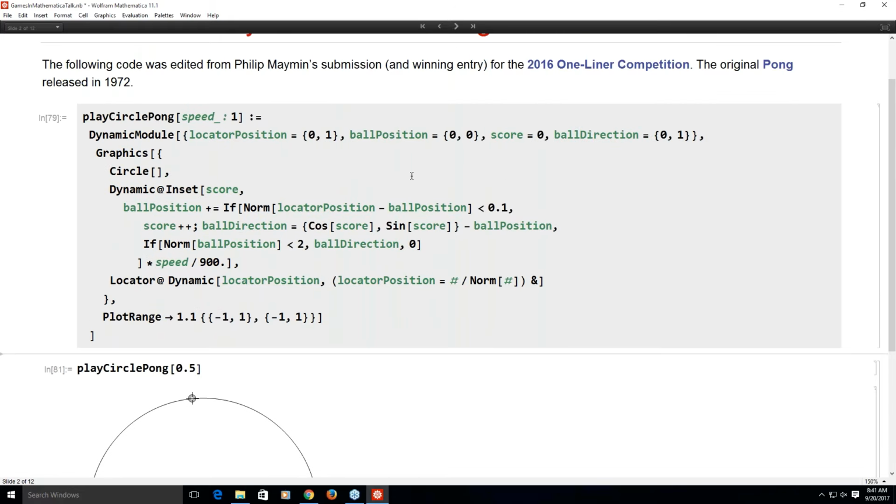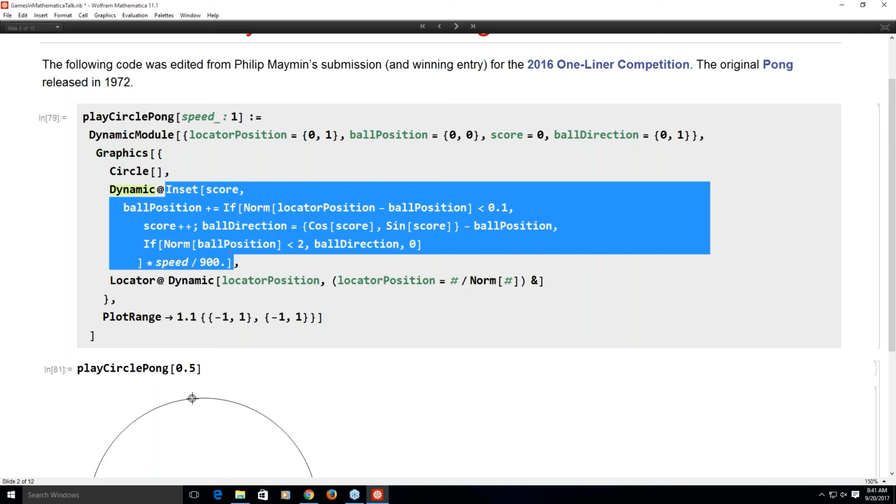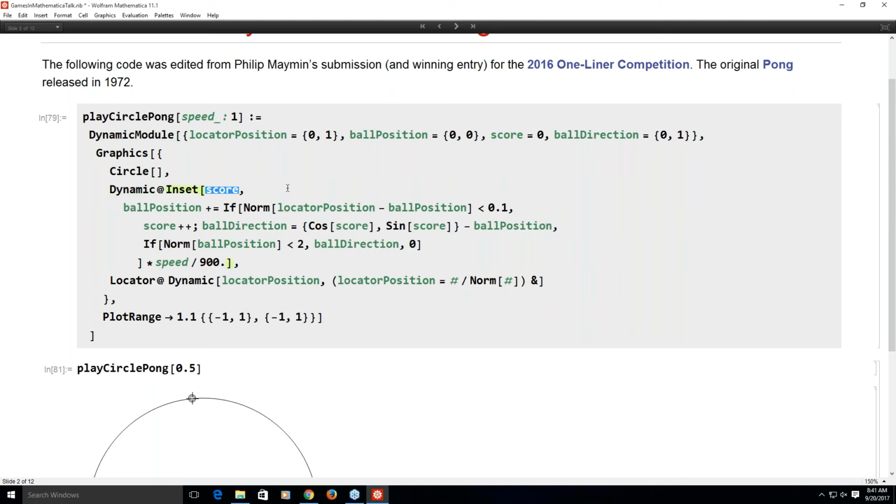I know it's not fun really to look at code, but I still want to describe what this code is doing, because this illustrates the simplicity of creating games, especially in a system such as the Wolfram language. You'll see that this is effectively just a Graphics, and it consists of just an empty circle, and on top of that we Inset, which is another graphics primitive, an updating score.